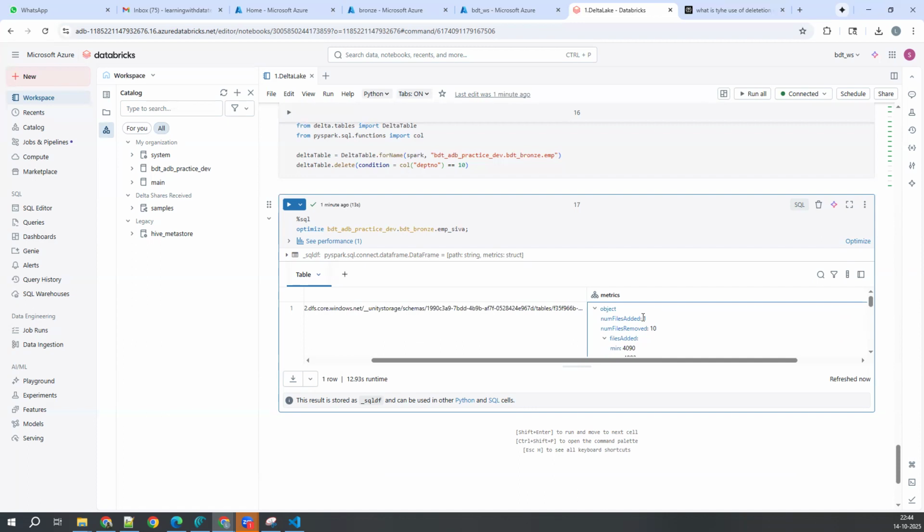Shiva, it is telling files removed also 10, right? But we are saying that the files will still be available. Yes, the files will be available. It is adding one file going forward. When you do select star from table, it will read only from this file. It doesn't care about the other files that are there in the storage location. Tomorrow we'll see how to sweep those files.